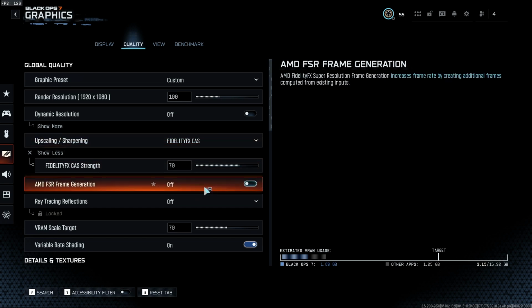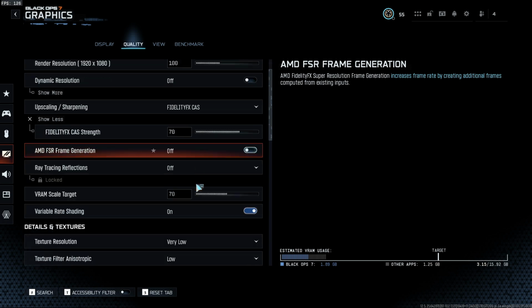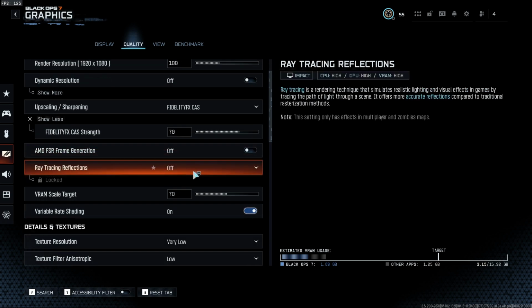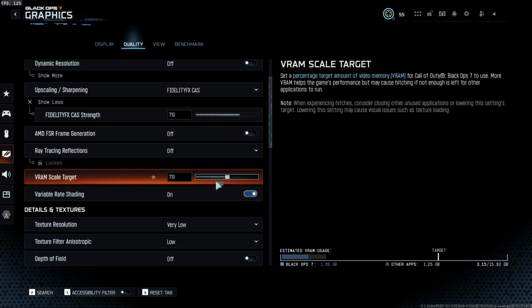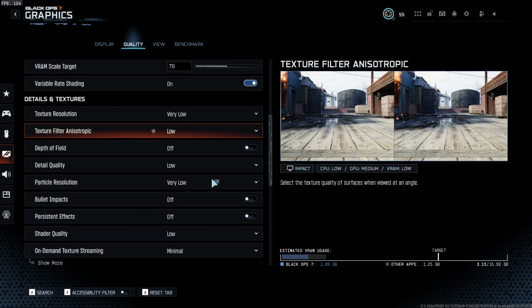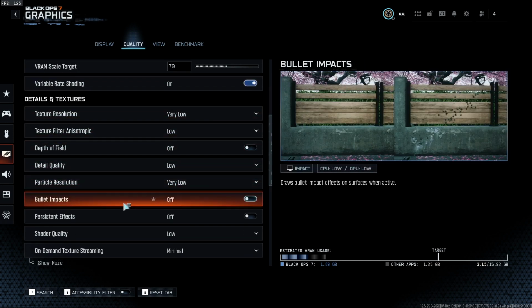Stay away from frame generation. That's going to be a massive increase to latency. You might have a pretty number on the screen and think you've got this great performance, but it's going to be massively delayed as it generates fake frames between each real frame. Make sure to have variable rate shading on. VRAM scale target doesn't really make that much of a difference when you've got your settings so low. But yeah, I'm going to copy these as is.